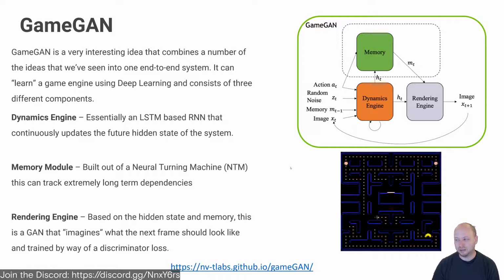It can be used, and I think a big motivation of the paper and the project was, again, reinforcement learning, or just generally learning intelligence in this context. And so the components of the system are this dynamics engine, which is, again, like I said, an LSTM-based RNN, and it just continuously updates this future state.